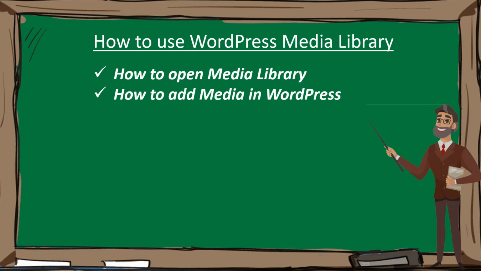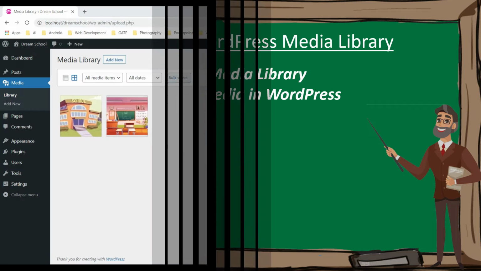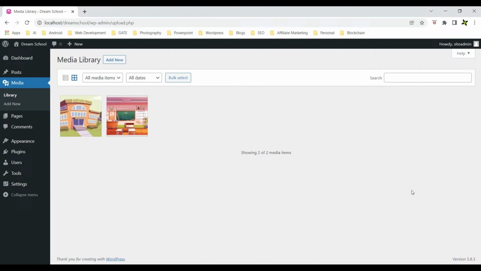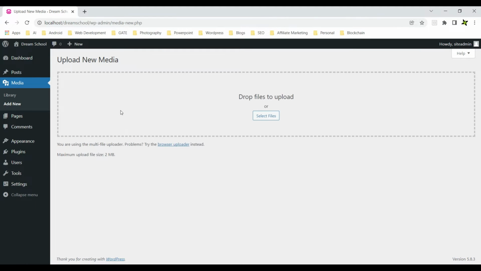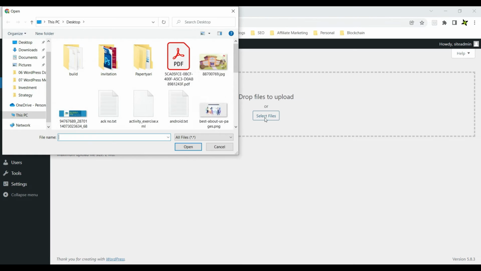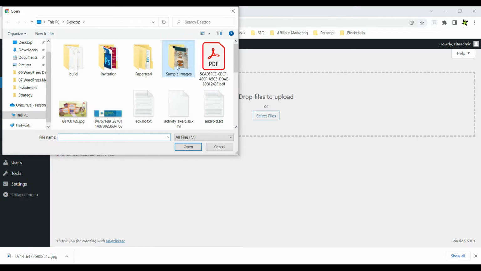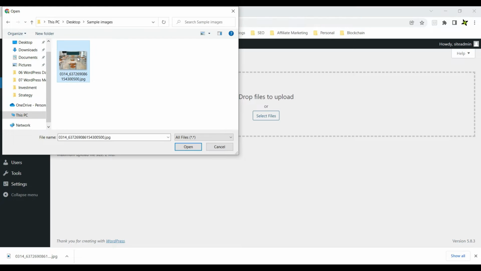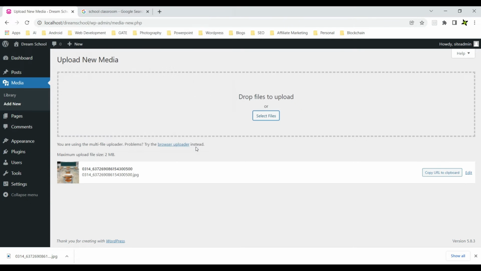Let's now see how to add a media file in WordPress. To add a media file like a photo, video or any other document, navigate to Media and click Add New. The upload media screen appears. Now click on the Select Files button. You can select multiple files here. So here I have some sample images of a classroom. So select the file, click Open, and you see the selected file is uploaded in Media Library.